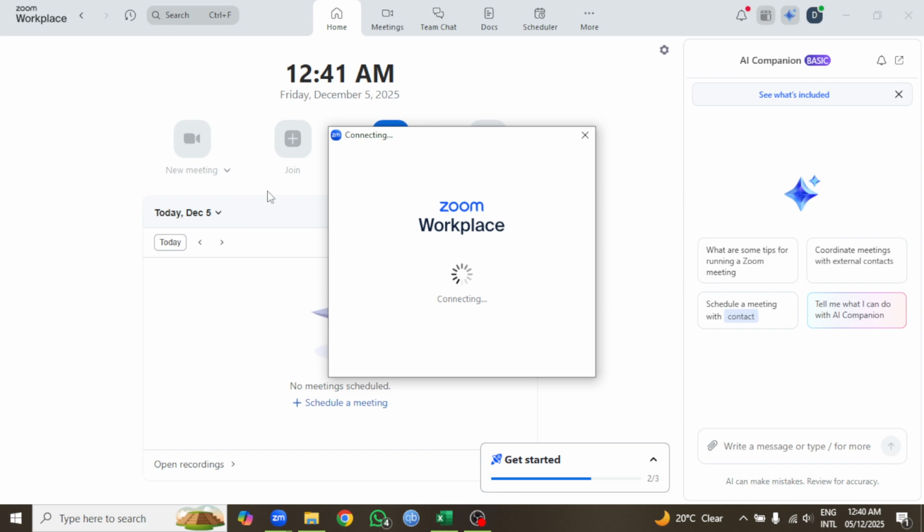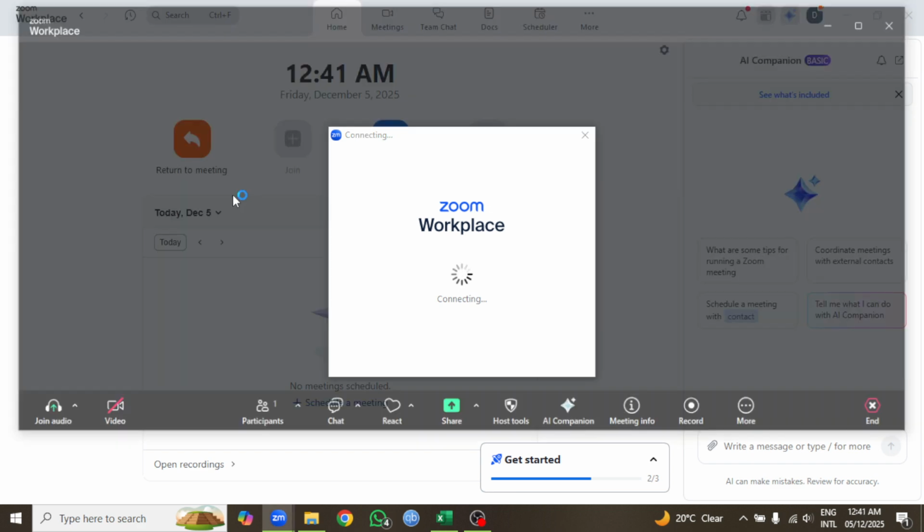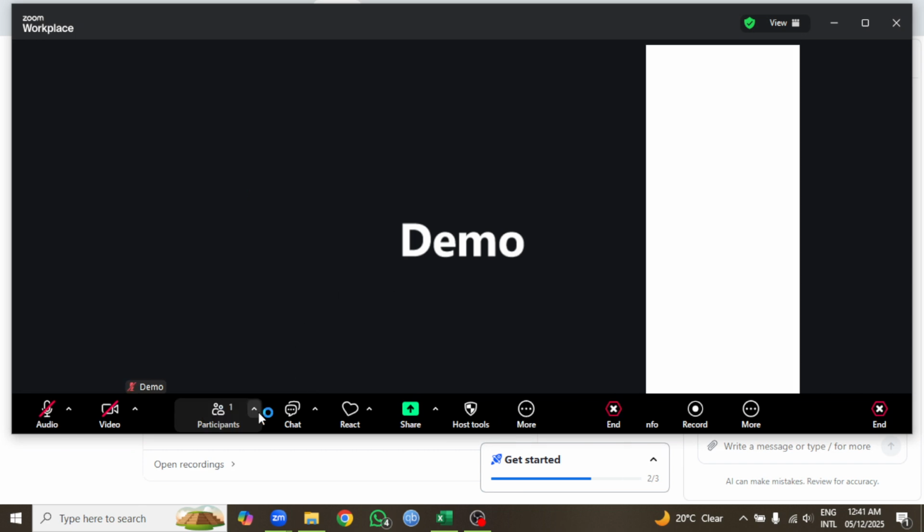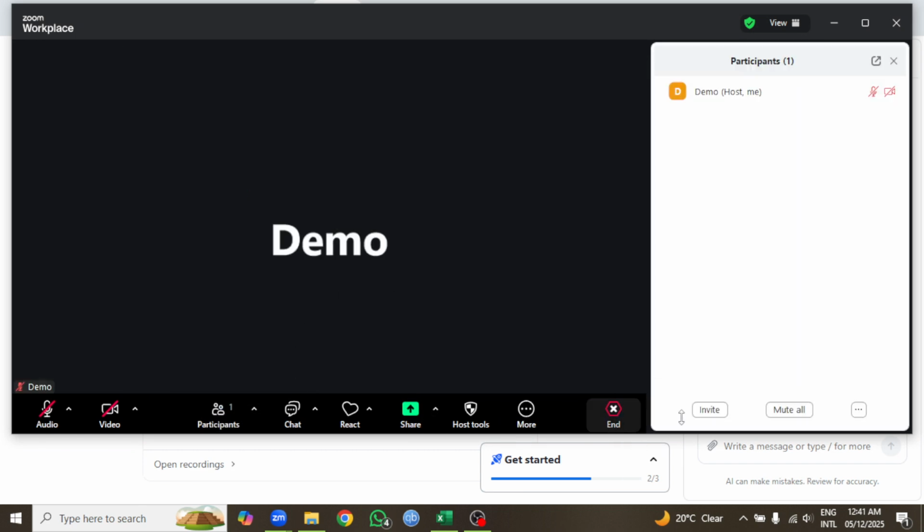Now, take a quick tour of the toolbar. Participants shows who's in the meeting and lets you rename yourself. Chat opens a side panel for messages, links, and files. It's perfect for sharing notes without interrupting the speaker.